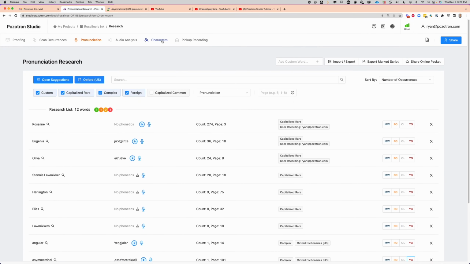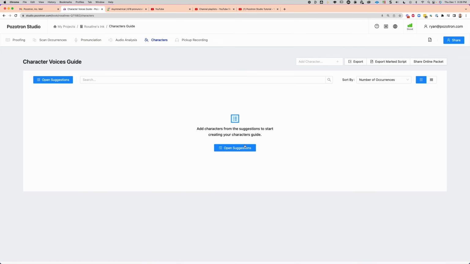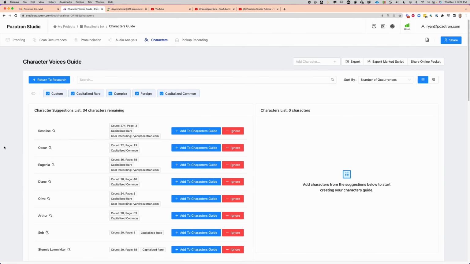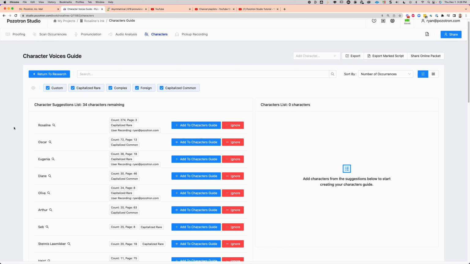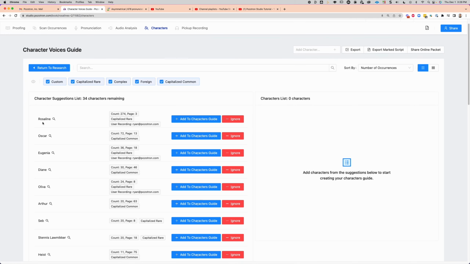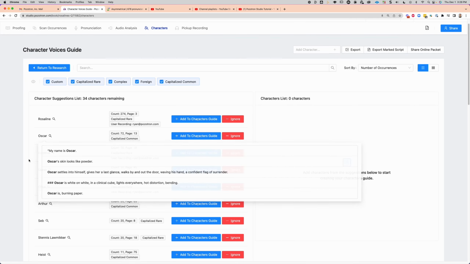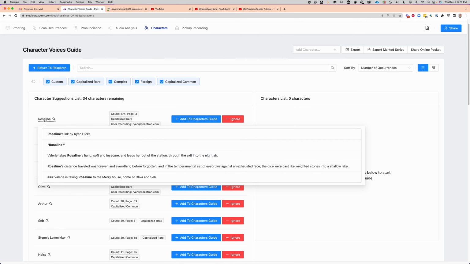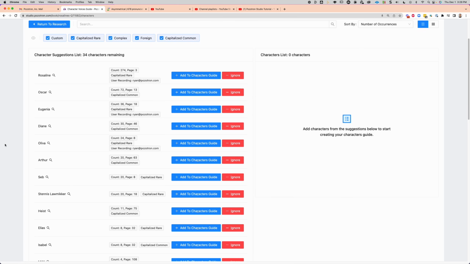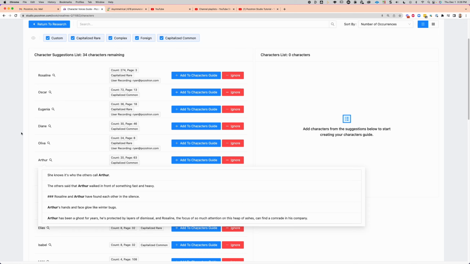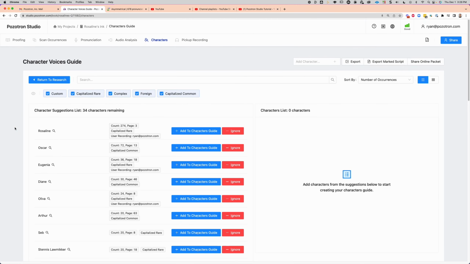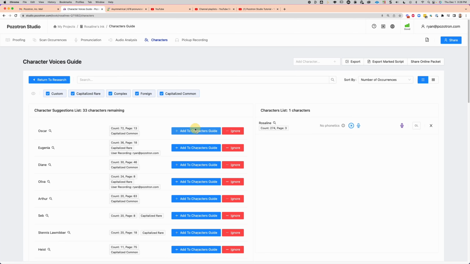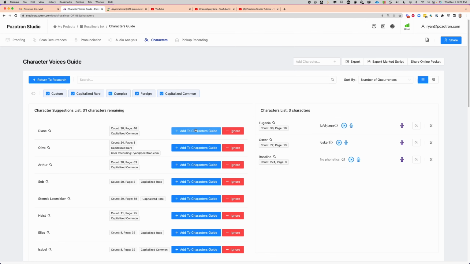The character voice guide, which is another part of the prep script tools, does the same thing, but it specifically works for character names. So it has 34 characters that it found. Again, you find Rosaline, Oscar, Eugenia, and if you hover over it, it'll give you the first 5 examples in the book, and decide who you want on your character voice guide. We're going to add Rosaline and Oscar and Eugenia.